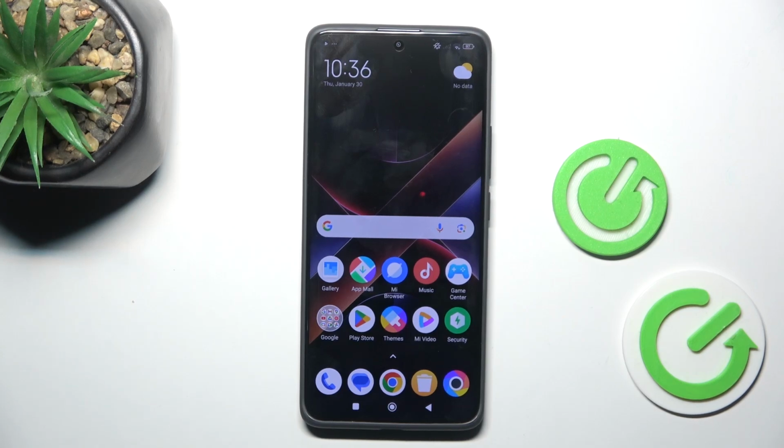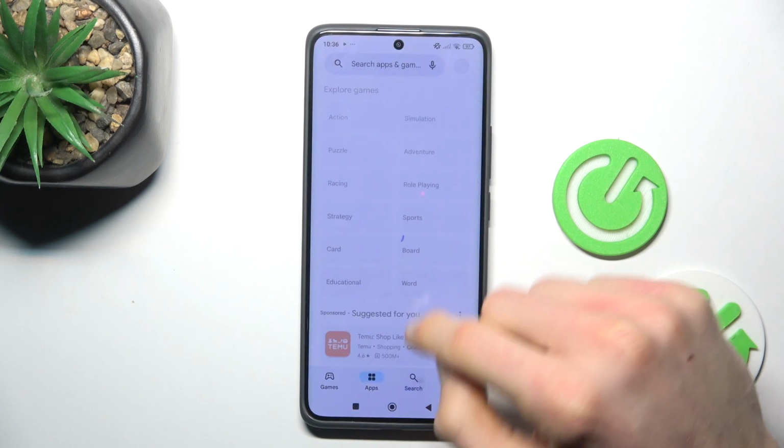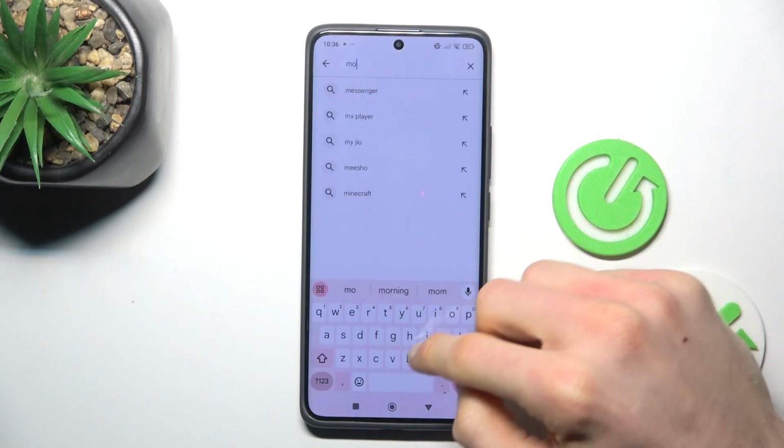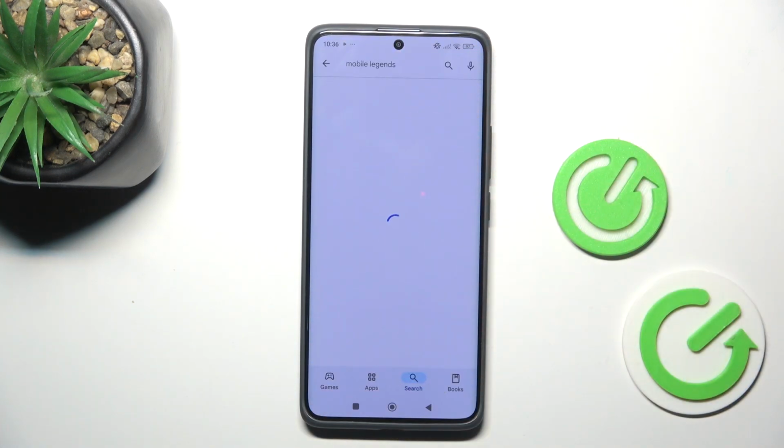Today I have Xiaomi POCO X7 and I want to show you how to fix the problem when your game or application are not visible on your Google Play Store, as in my situation.